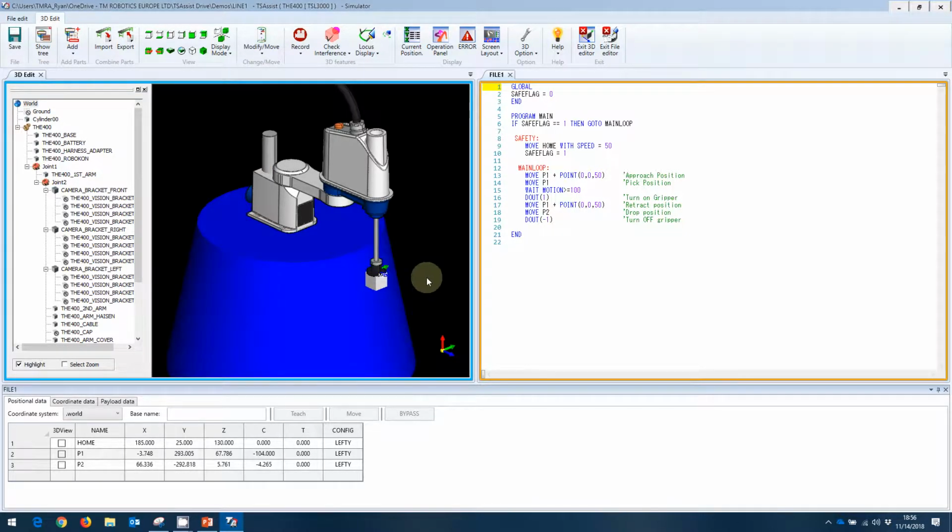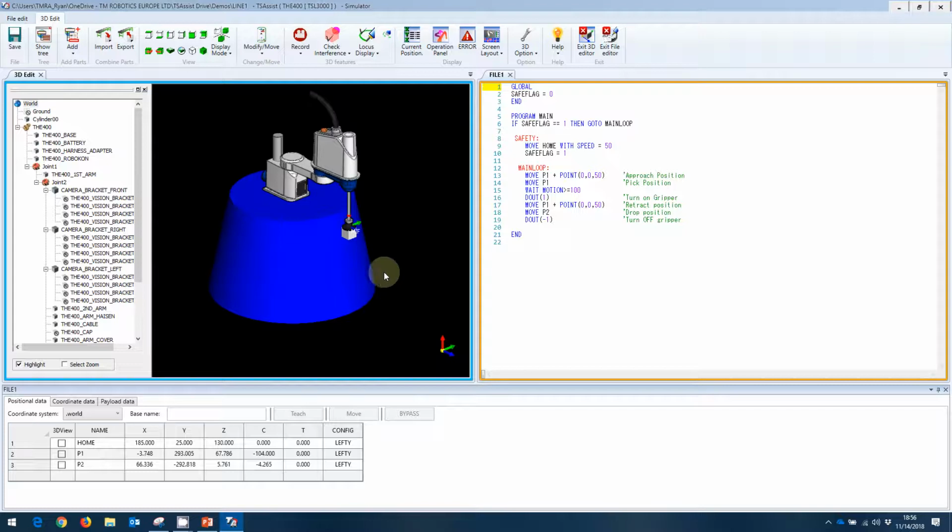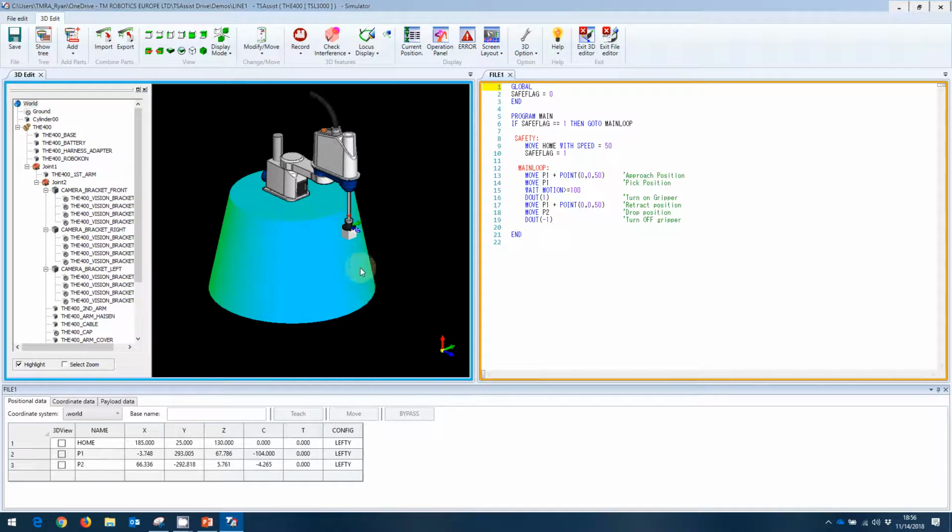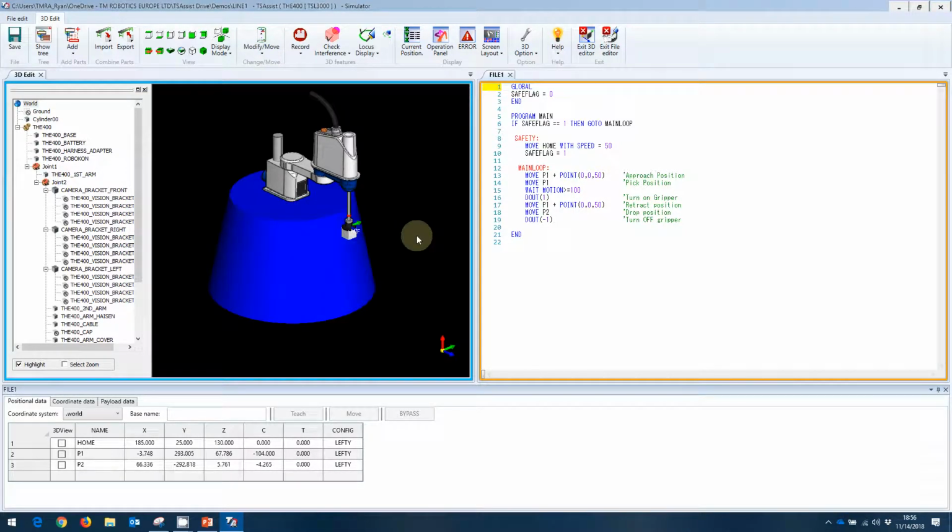So here you can see, if we zoom out a little bit, you can see the robot. We've got it sitting on a cone. We've got our workpiece here. And we would kind of build up a very basic cell, what might be a demonstration cell in the back of the warehouse, for example.